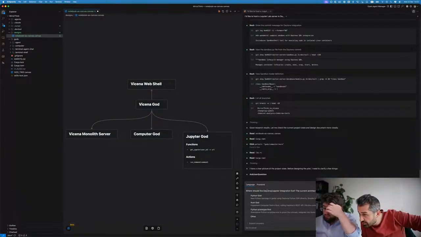Where should the Daytona Jupyter integration live? It knows about gods already. Yeah, I think so. You don't need that. We don't need those things.